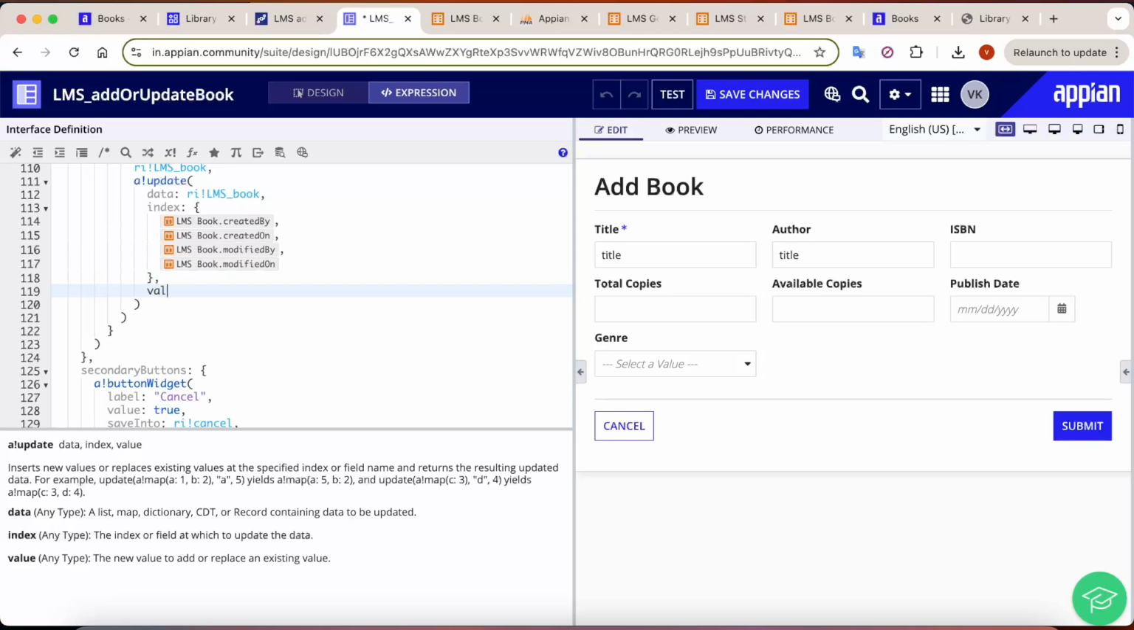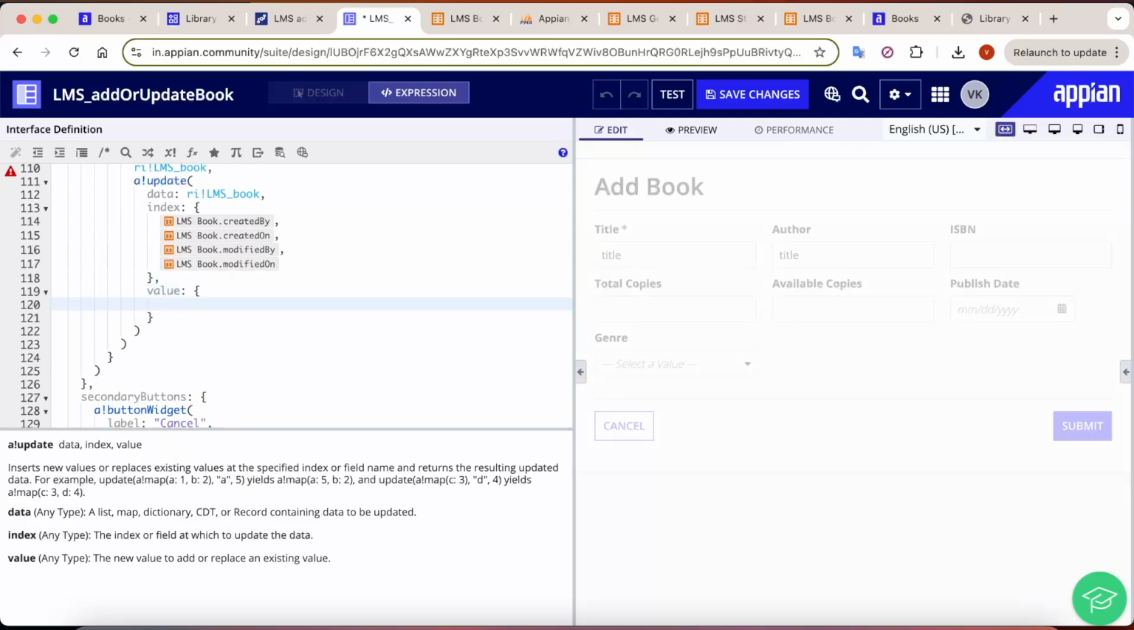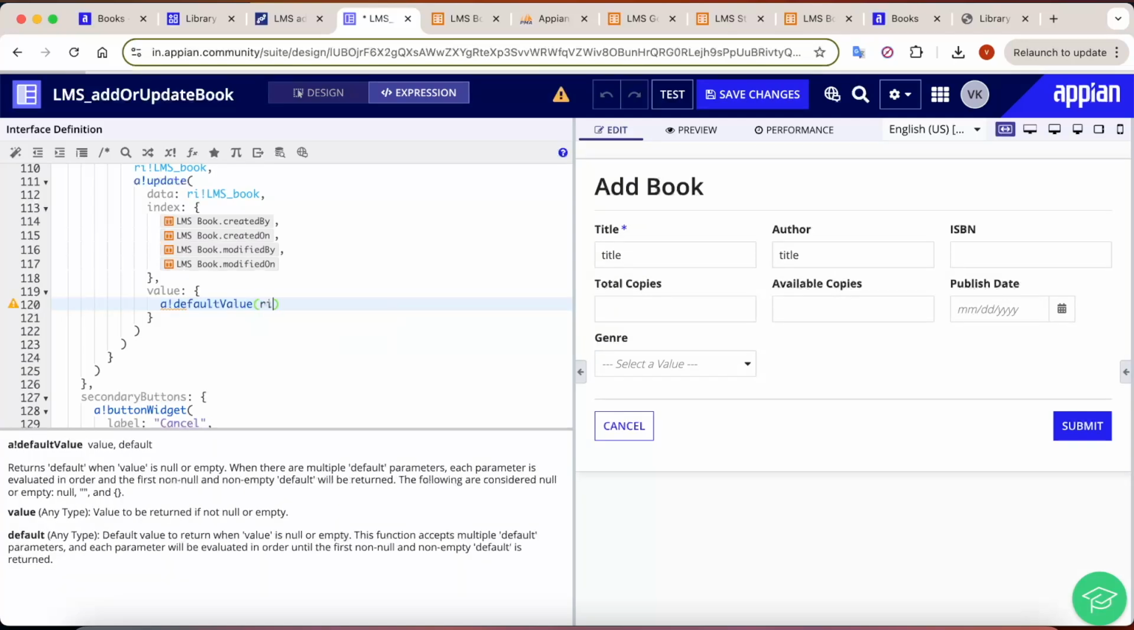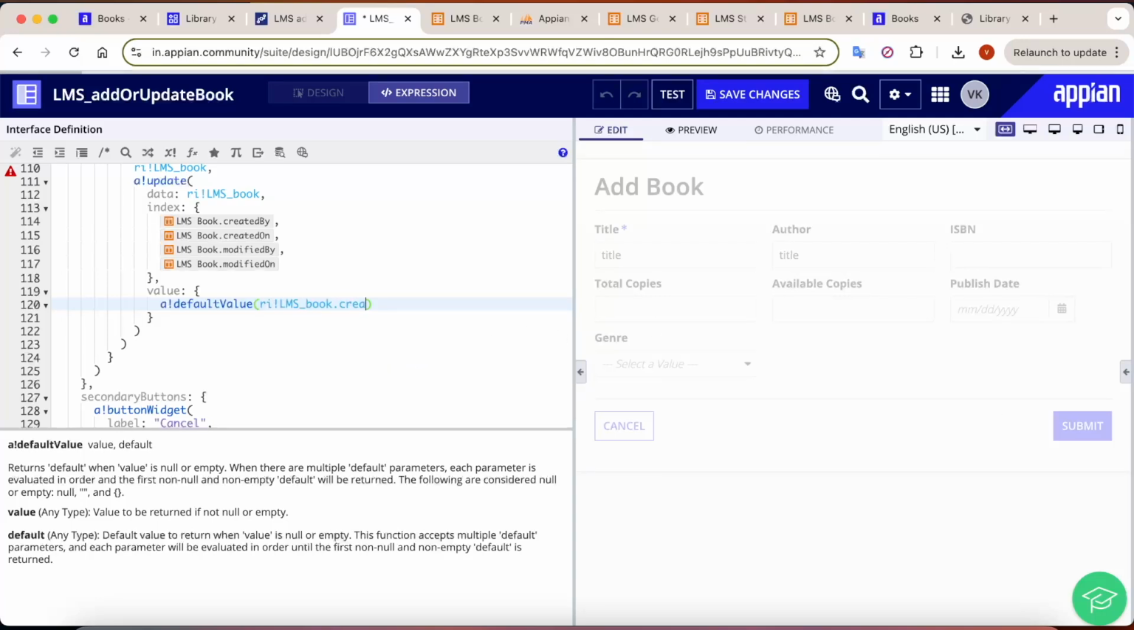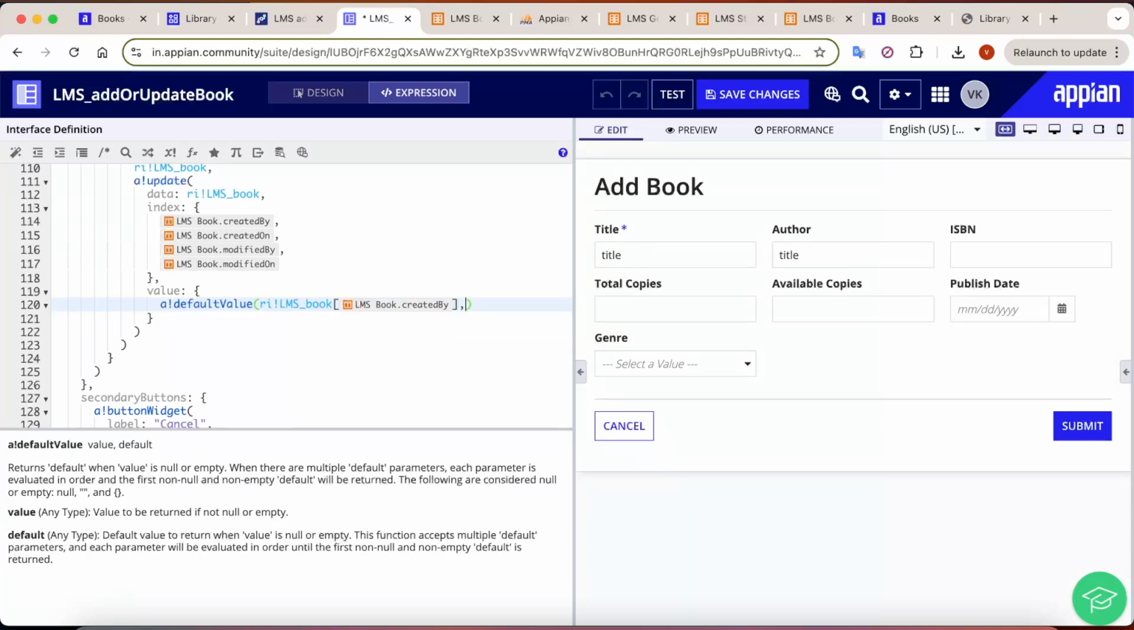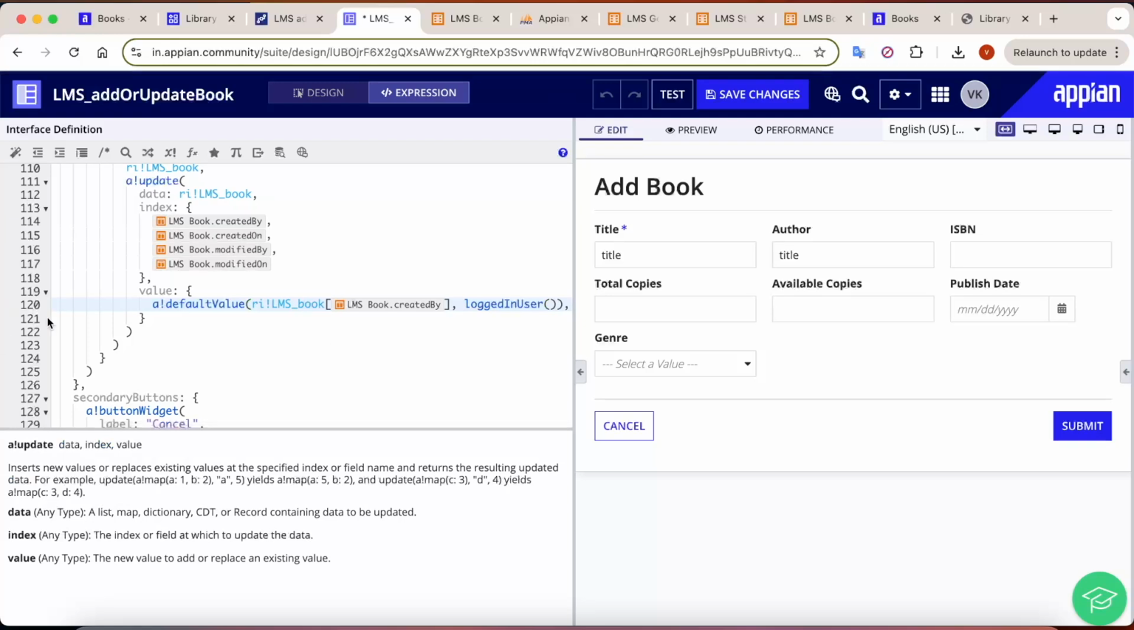And what will be the value for that? The value is going to be for created by. Let's say that if we already have the data, we will use the default value, because on update as well, every time we submit, let's say that it is an update action, then what will happen? It will try to update the created by again and again. So we will use here dot created by, and otherwise if it is not there, then we will use here logged in user.